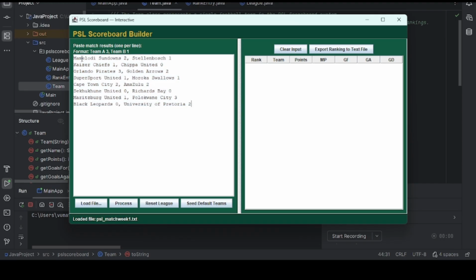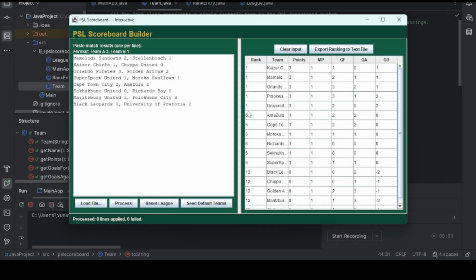So now that I've pasted this in this input area, when I click process, what happens is it loads and shows this ranked table showing the different rankings of each team. You can see the first team here, that's first place, and it goes all the way down to last place. And it just shows the different ranking. Teams that have the same ranking are teams that have the same points.